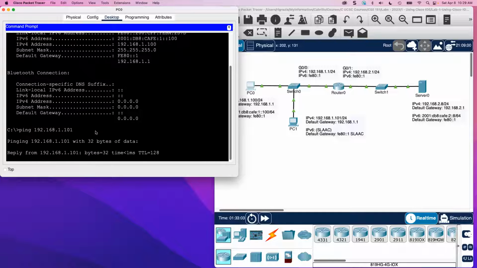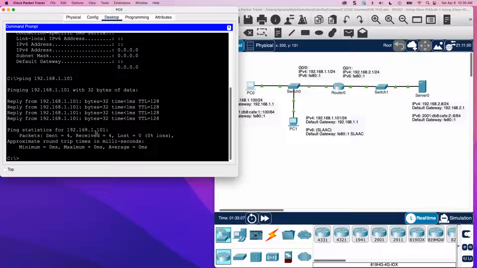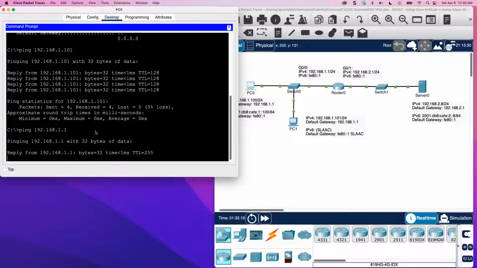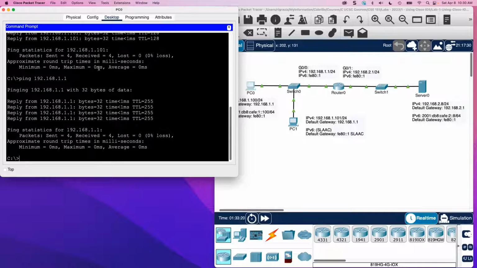192.168.1.101. Can I ping it via IPv4? Yes. Okay. Can I ping my default gateway? Ping 192.168.1.1. Yes, that's looking good. Okay. Can I ping server 0 over IPv4? Let's try it. Ping 192.168.2.8.